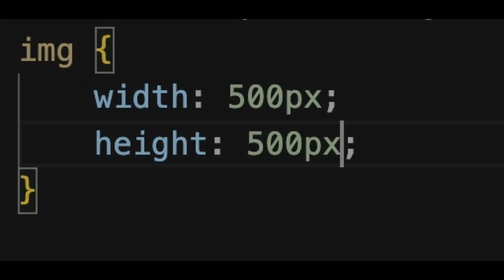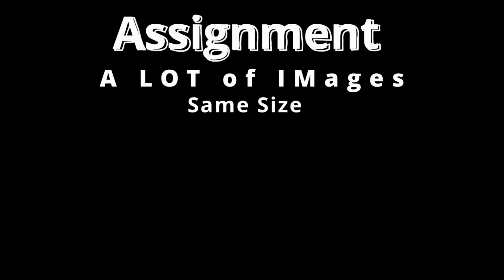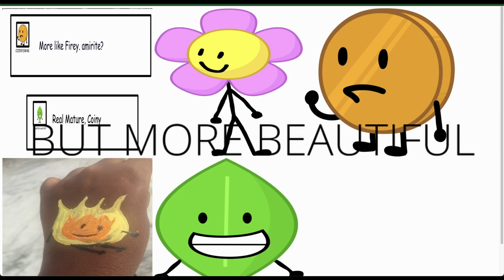As an assignment, I would want you to make a website with a lot of images and make their size the same as each other. It should look something like this.